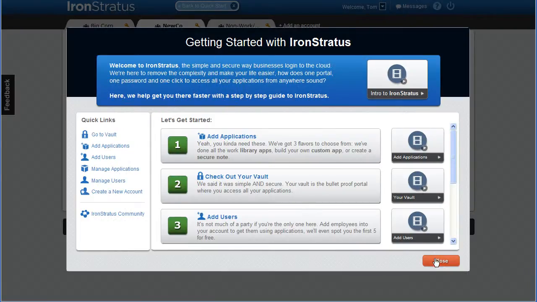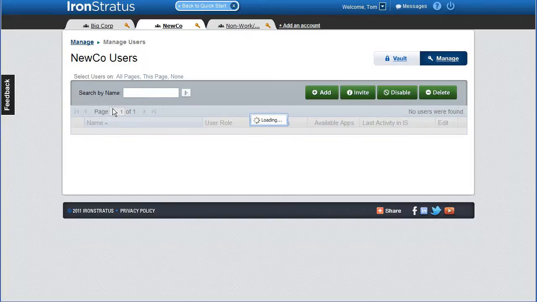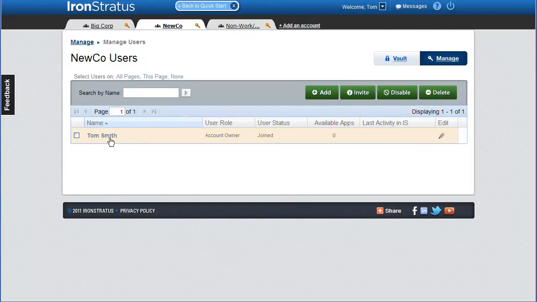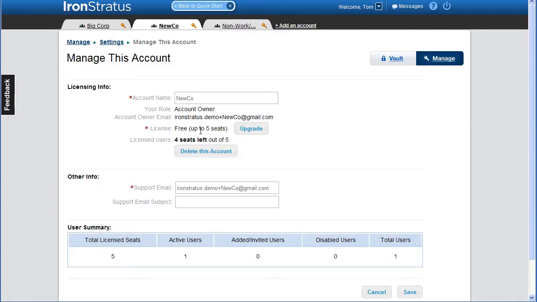Here's my getting started page, as you expect for the first time login. I'm going to jump in now and take a look at the users under the manage screen, and you can see I have one user here, which is myself, which I just joined. So now what I want to do is take a look within this account, how many seats do I have available? Since I just created it, I get my 5 free seats just like always, and I have 4 seats available, but guess what? I want to add about 100 users, so I'm going to need to go through an upgrade process.